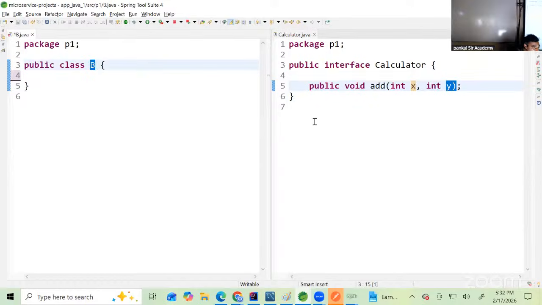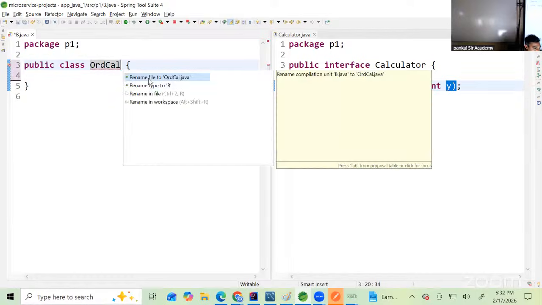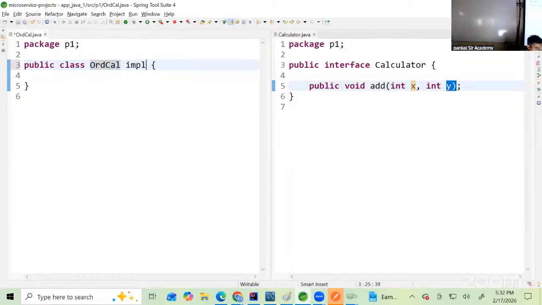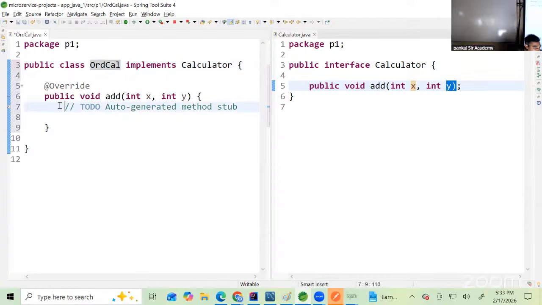So the first calculator will be an ordinary calculator. Let me call this an ordinary calculator which implements the calculator interface. I'll press Ctrl 1 and implement this method. Press Ctrl D to delete the line and print x plus y. Direct addition. Okay. Now see, what is this interface doing?